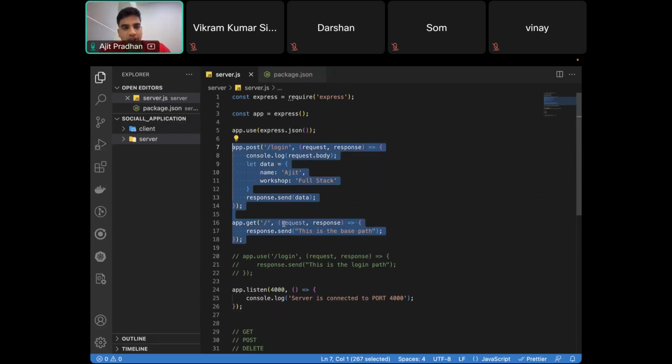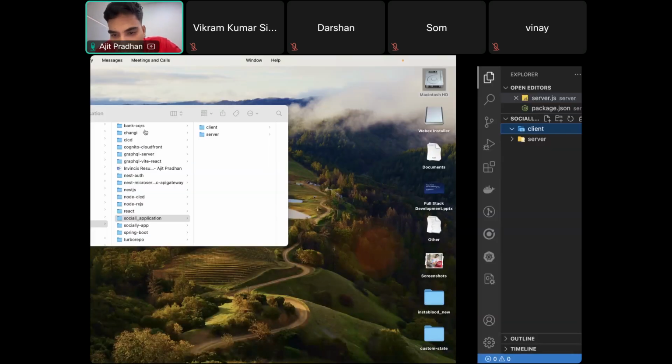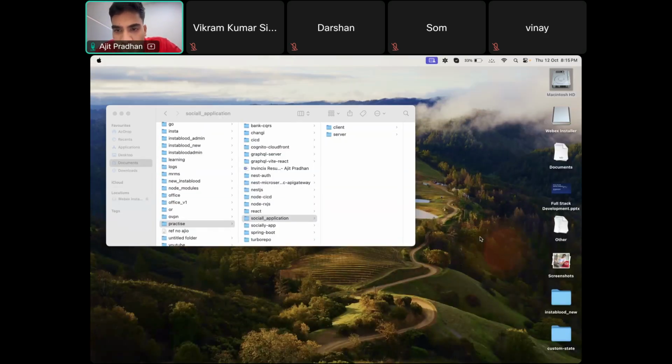And let's go to the front end part. So we know we are using React. Can I ask some question, like Darshan, Som, Vinay, have you used React before? Have you created something using React? Darshan, Som, Vinay?